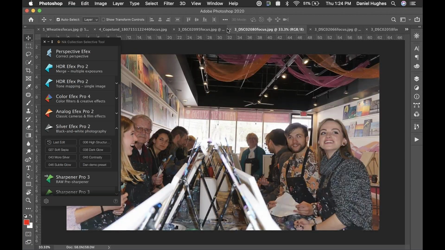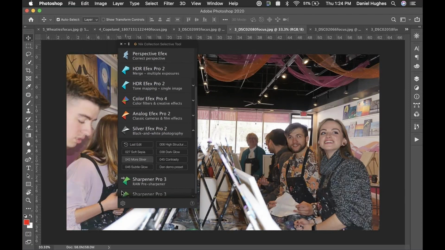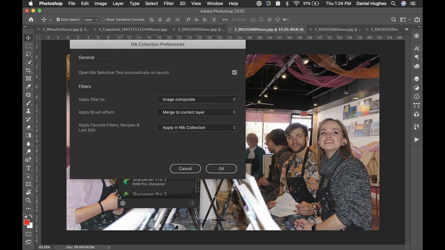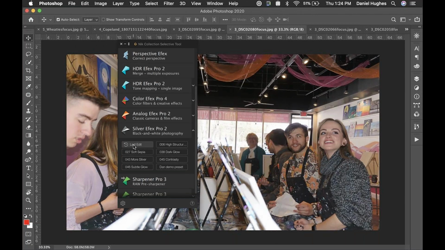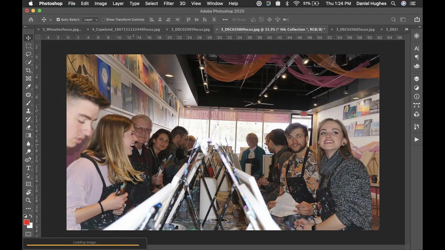I'm going to move to the next image from the same series. I'm going to move into our settings. So we're here in the Nik Selective tool. Let's click on settings. And then we did talk about open the Nik Selective tool automatically earlier. So if we want it to pop up, it will. The Nik Selective tool will just pop up when we launch Photoshop. Right now, when we click on apply favorite filters, recipes, and last edit, we have them opening the Nik Collection. But if we click on this drop-down menu and say apply in Photoshop, now when I click on the last edit of Silver Efex, it's not even going to open the software. It's just going to make the adjustments for us and we'll be done.